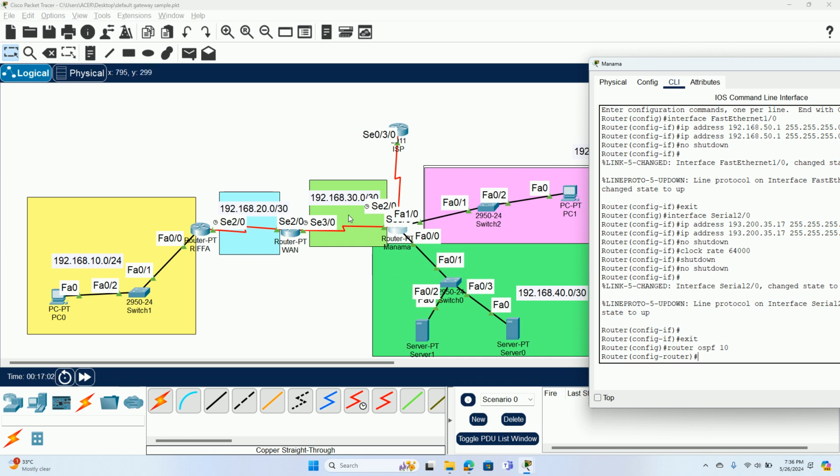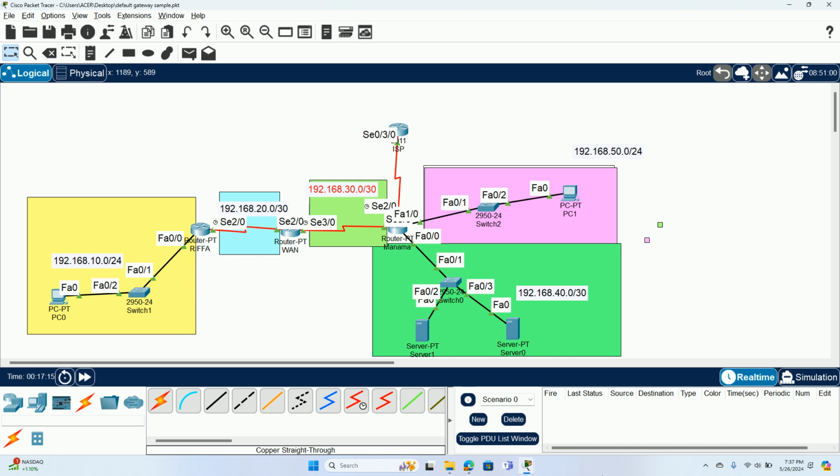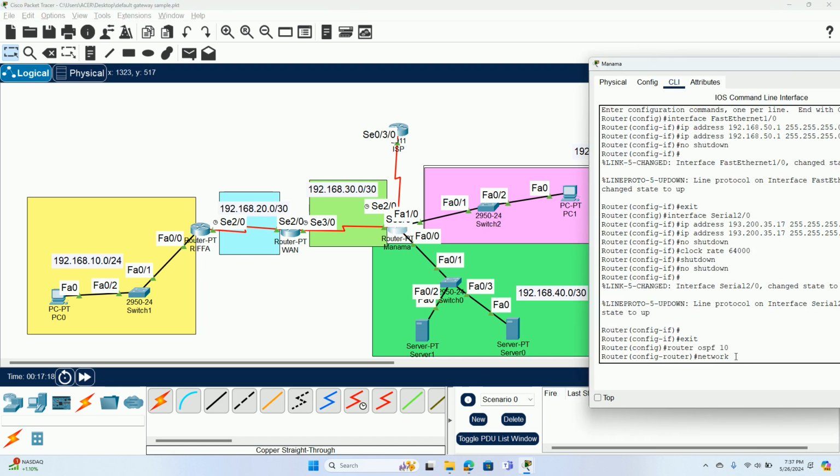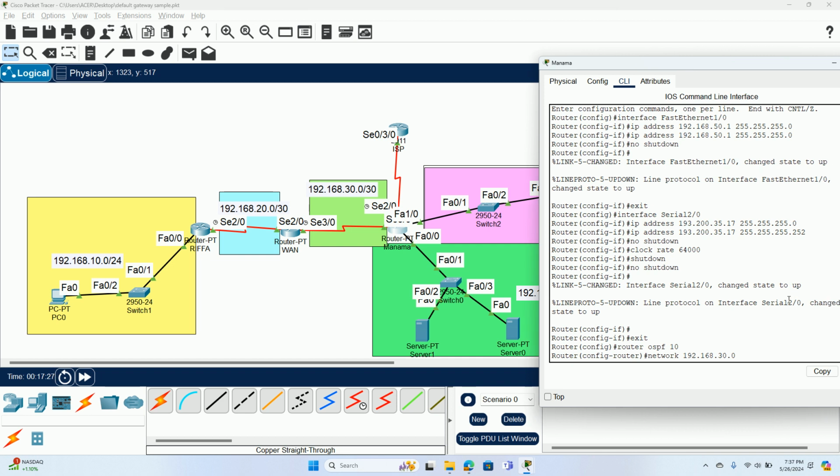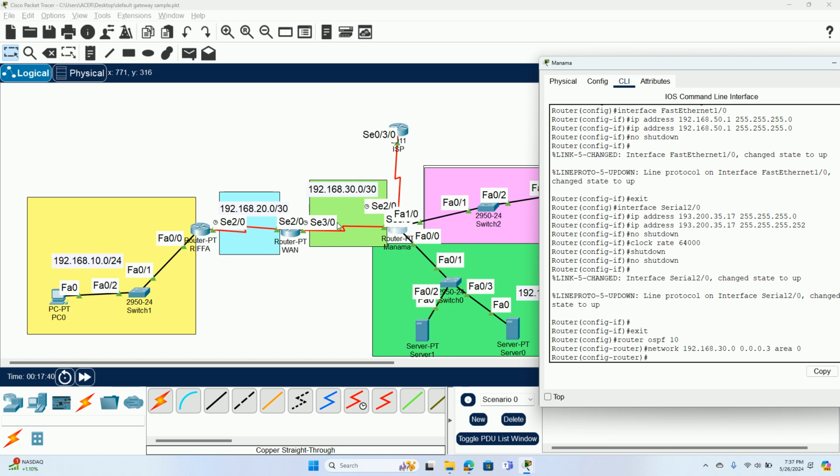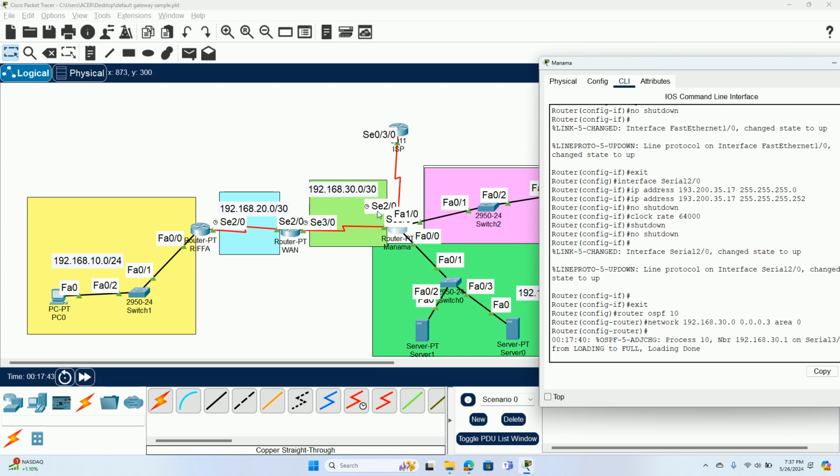As far as my topology is concerned, I would add these networks to OSPF. Let me add the green WAN link, this /30 link. So network 192.168.30.0, wildcard mask 0.0.0.3, area 0. Be careful. You are not supposed to use the subnet mask here. Then this network is added. In your project you have to add two serial links from the WAN. Here I have only one.